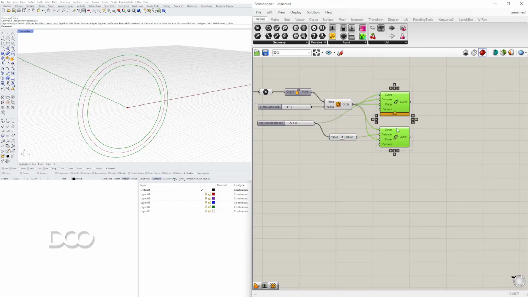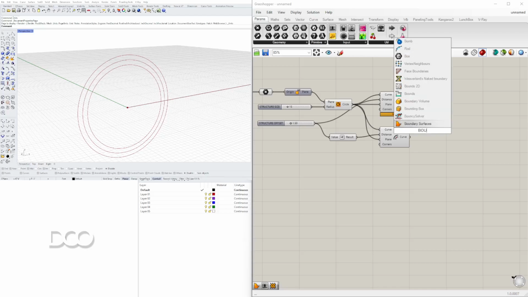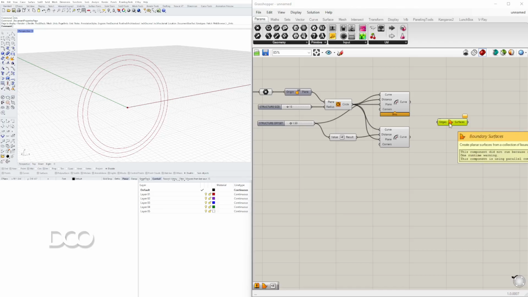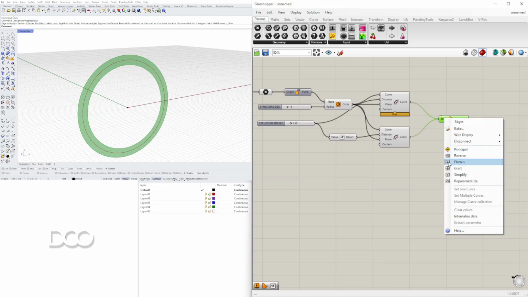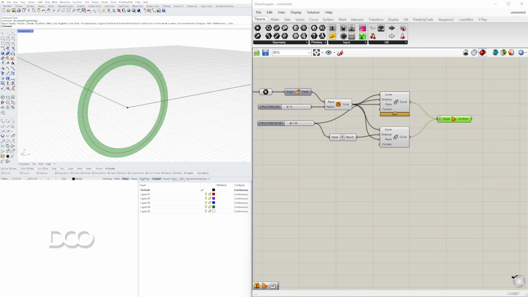Okay, so now what we need to do is create a plane in between these two. For that, I use boundary surfaces, which is a component that, like it says when you hover, will create a planar surface from a collection of boundary edges. But when we plug them in, let's plug this one in first, and holding down shift, we'll add another one. So this one just worked automatically, but typically you do want to flatten the input. This way you create that surface in between.